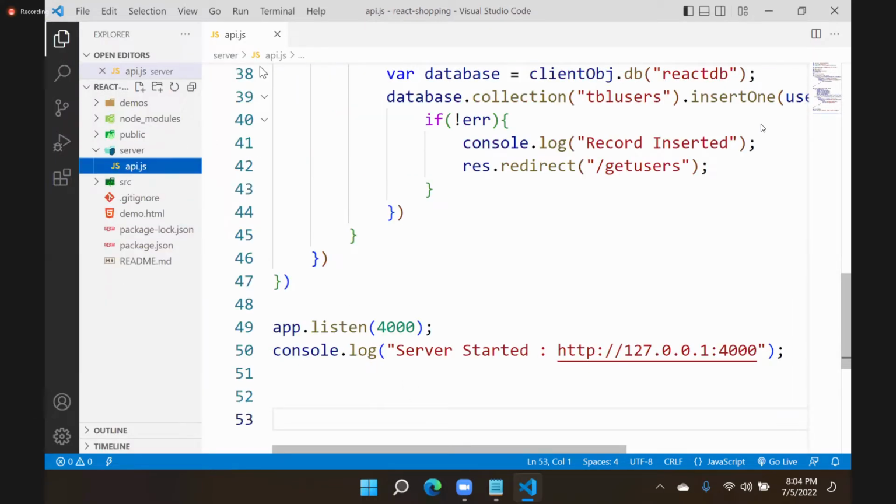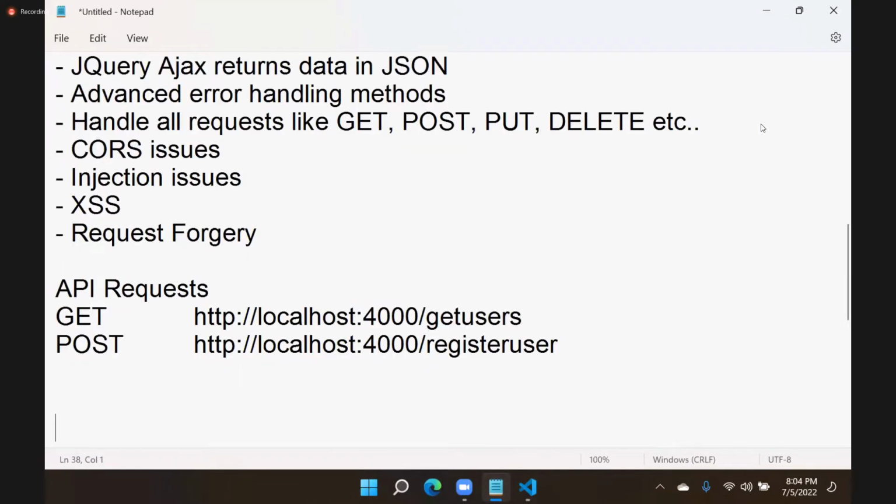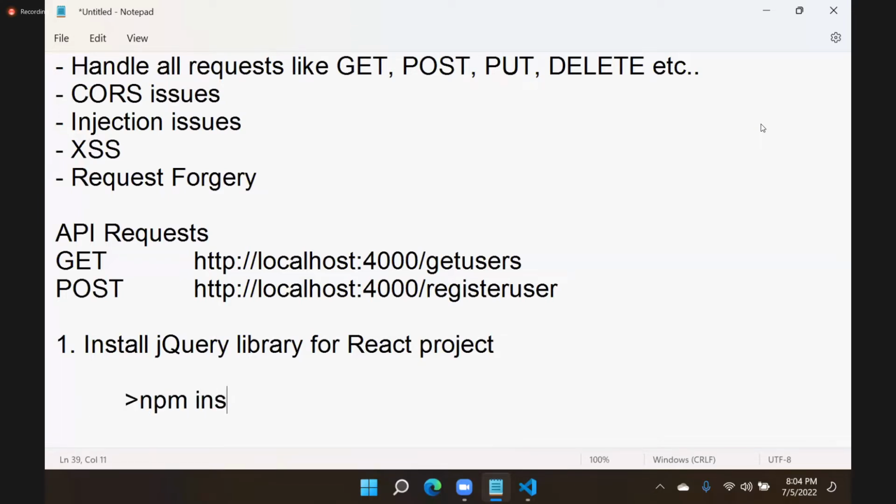In our React project, we have to use jQuery as Ajax. Then we have to install it. So the first point is to install the jQuery library for React. You have to install the jQuery library for your React project. So simply npm install jQuery --save.